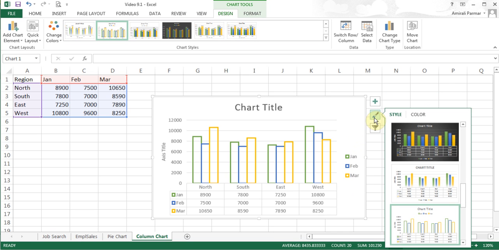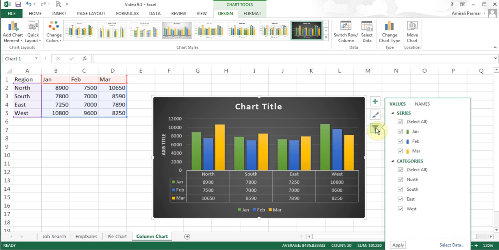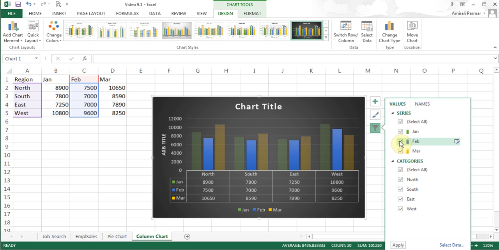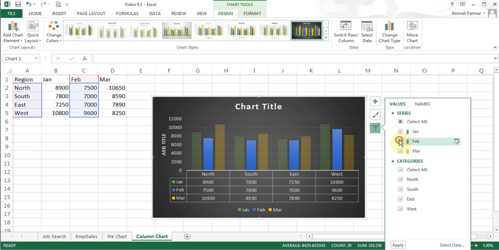I can go through the second, which is the styles again. If I wanted, I could just change it like that. And if I go to the filter, I can say, you know what, don't show me February. So it's kind of filtering it.